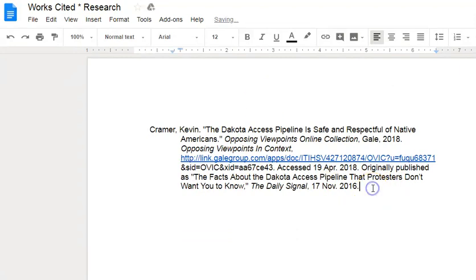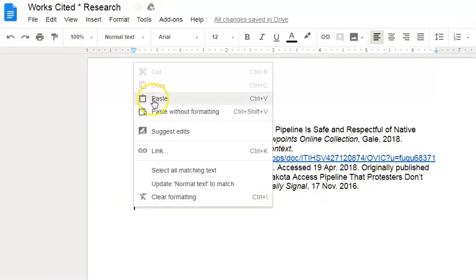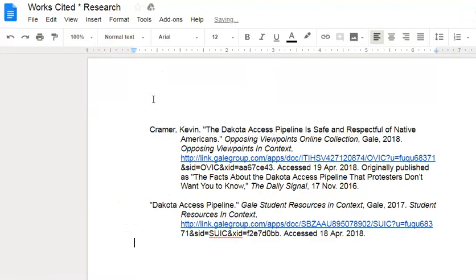We're going to go to the end of that first citation and hit enter, then hit the back button. And then hit paste. So now, not only are our citations formatted correctly, we have them in the correct order.